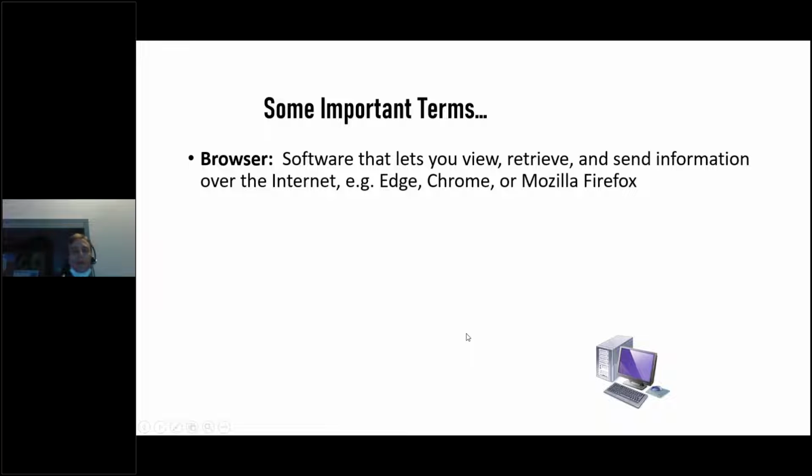So in Internet 1, we talked about that term browser, okay, which is the software that lets you view, retrieve, and send information over the internet. So essentially, you need a web browser installed on your computer or smartphone, whatever device you're using, in order to get access to the internet, okay?